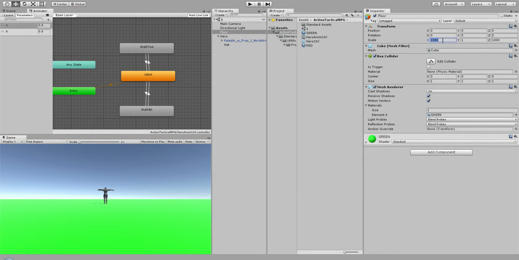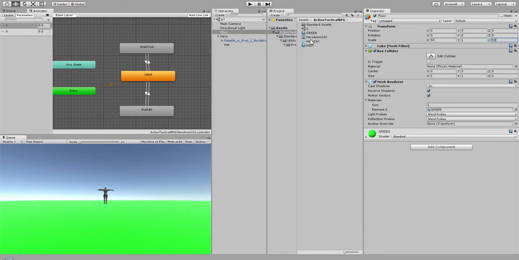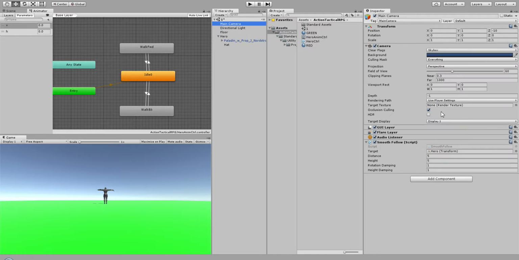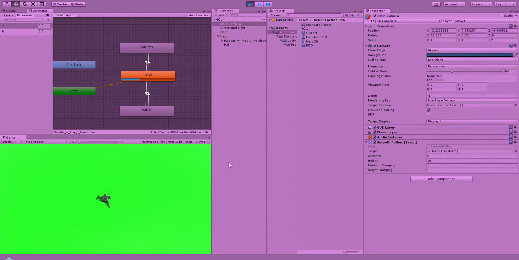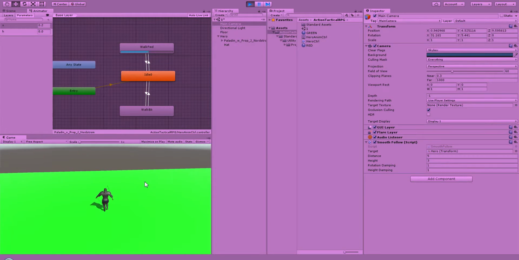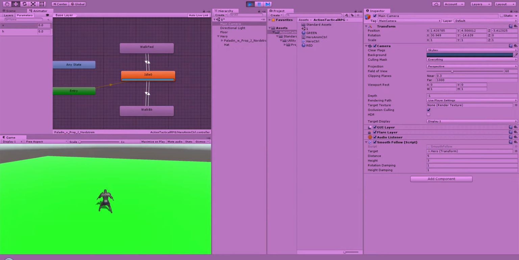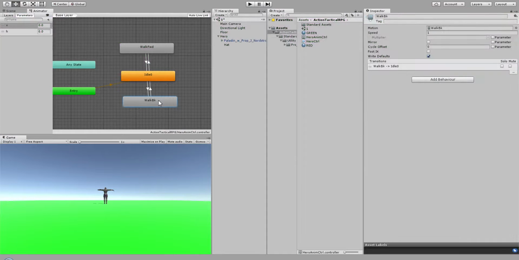Going back to our floor, just making it a little smaller so we can see what's happening. Let's play that. There we go. So we can push forward, he walks forward, we let go, he stops, we can walk backwards, he stops, and then rotation. We'll add an animation for rotation, stepping left and right, later. But that's all it is, right? So that's pretty easy for the walk back.